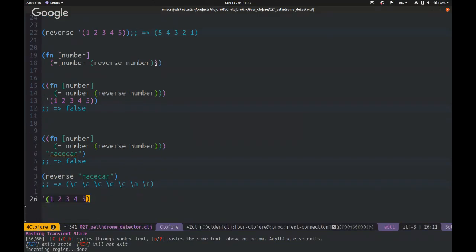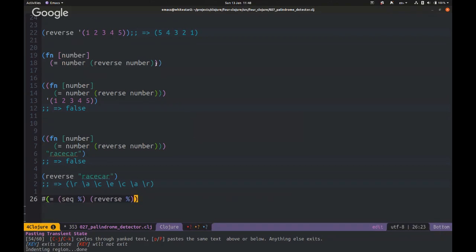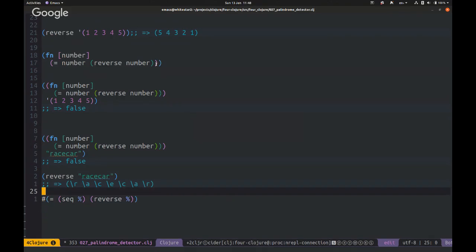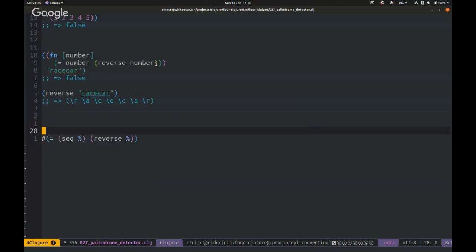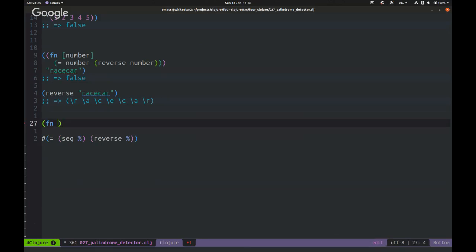Let's see, did I still have that? So this is, I think, the answer I came up with, and this is quite a low golf score kind of approach, but let's break it up into something a little bit more readable. So we've got a function, number.